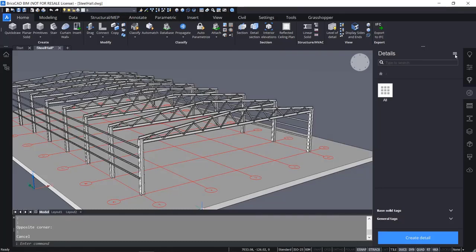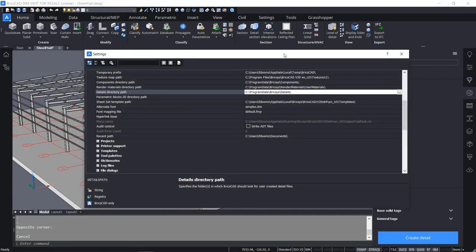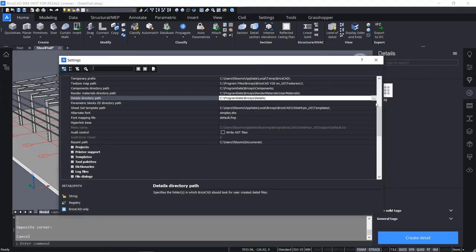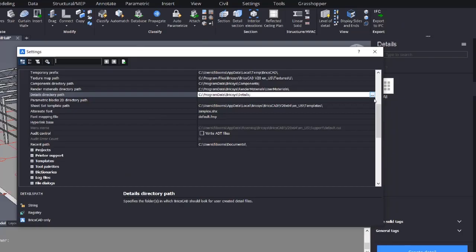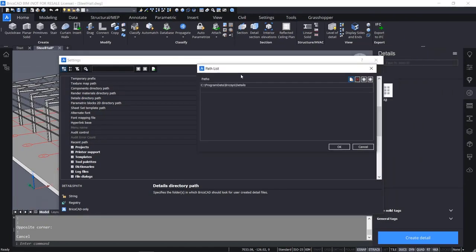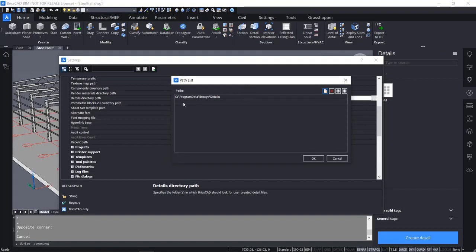So now you can go to the three stripes at the top of your details panel and go to manage libraries. You will enter the settings dialog, and then if you press on the three dots here, you will enter the pod list. And there you will probably already have the standard pod where your custom details are saved when you create them from the panel. Or you will also already have a pod that refers to the other part of the training. But now we want to add the third pod, or second one in my case.